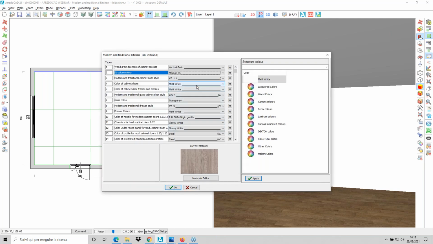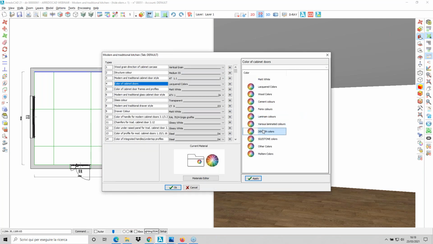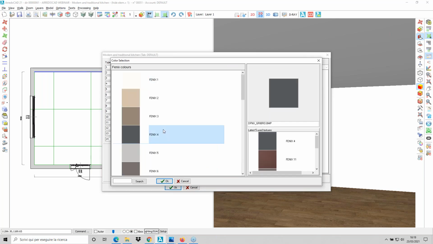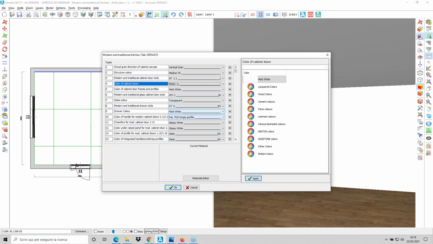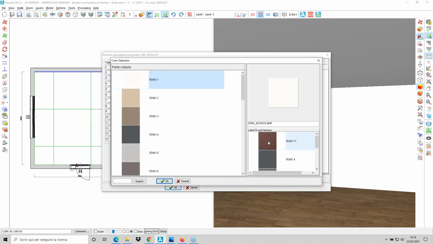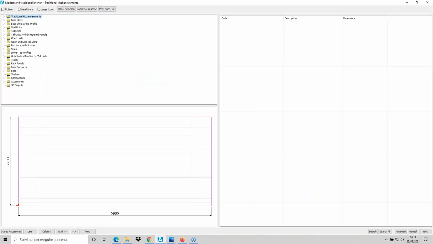Double click. And for the cabinet doors, you have lacquer colors, matte, glossy, NCS scale, RAL scale, or laminate, Decton, Stylestone, and Phoenix, and so on. Okay, let's take Phoenix, for example. Let's take this one, 11. Let's do the same for the drawer and for the frames and profiles. Of course, I can do the same for the other components of the kitchen, and I can go back to this window at any moment.